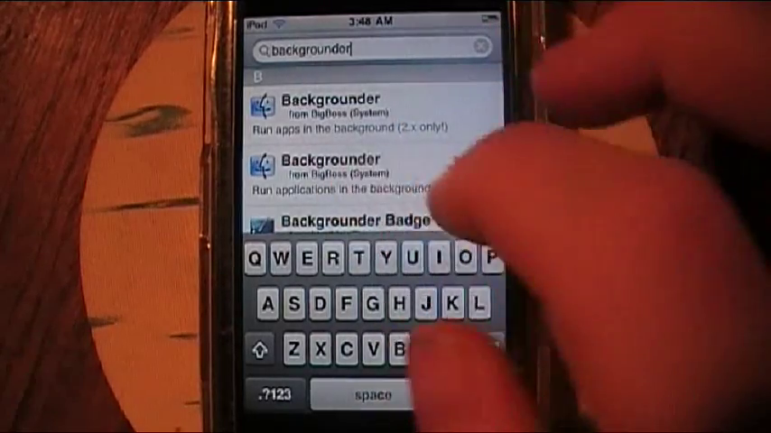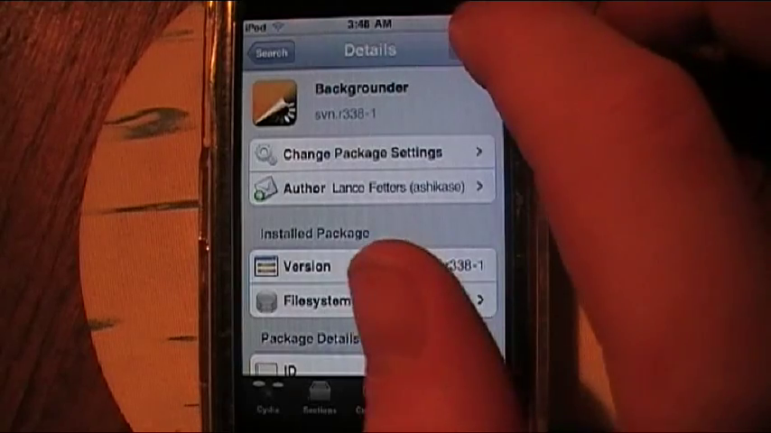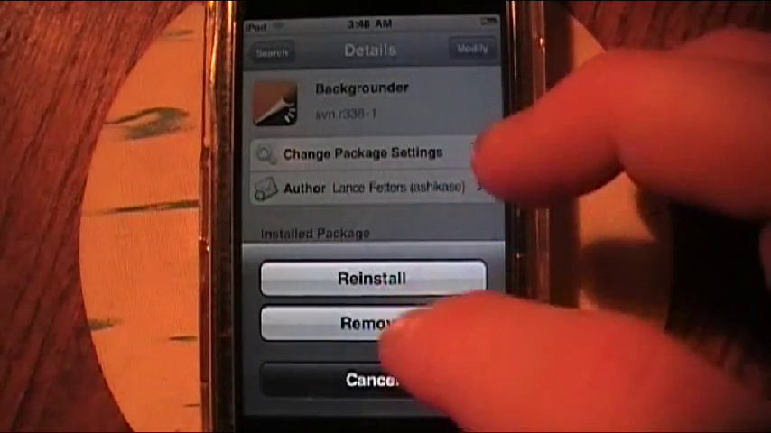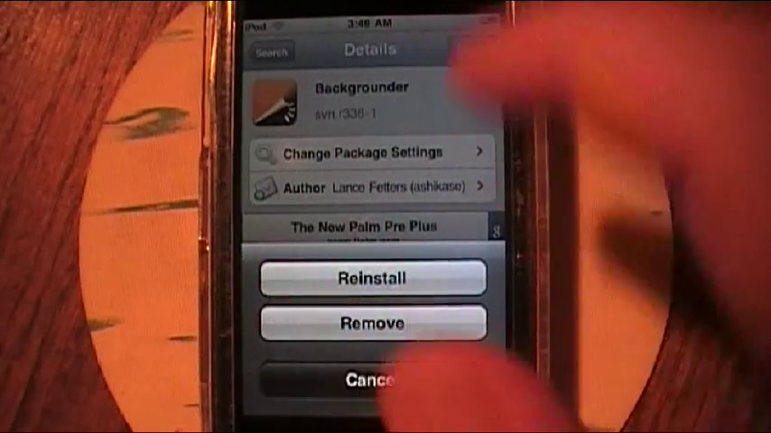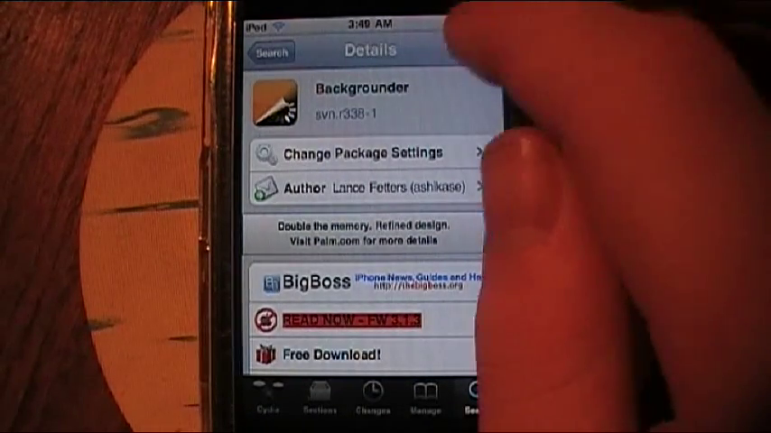Alright, I already have it installed. It's by Big Boss. So you're going to click on that, and then you click up here. I already have it installed, so it says either reinstall or remove. But it'll have a little install button up here. So you're going to want to go ahead and install that.